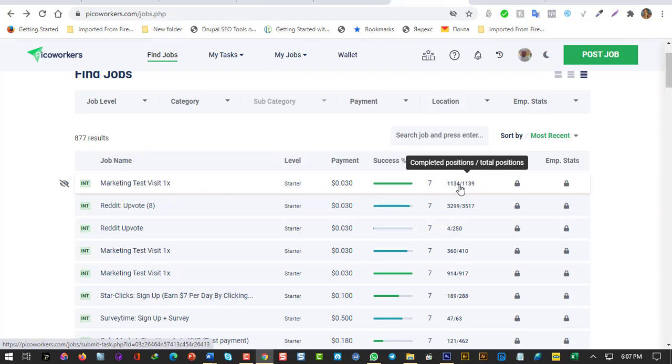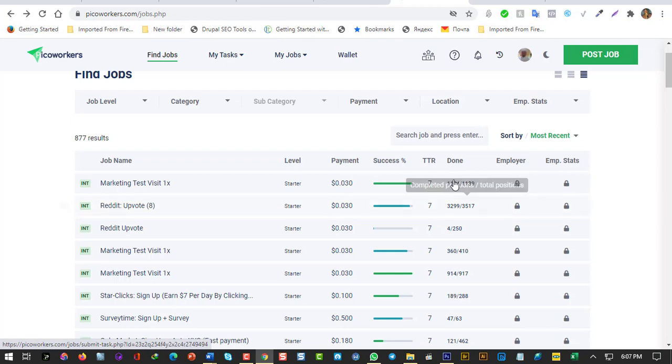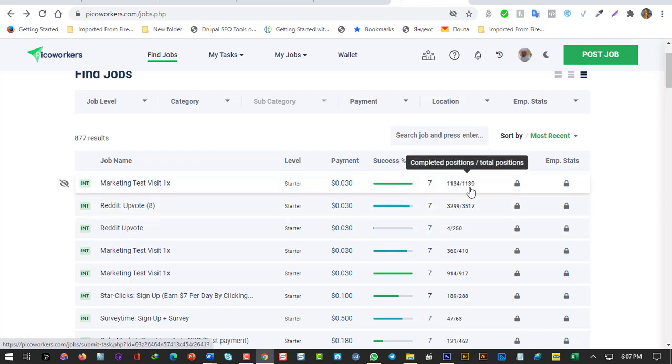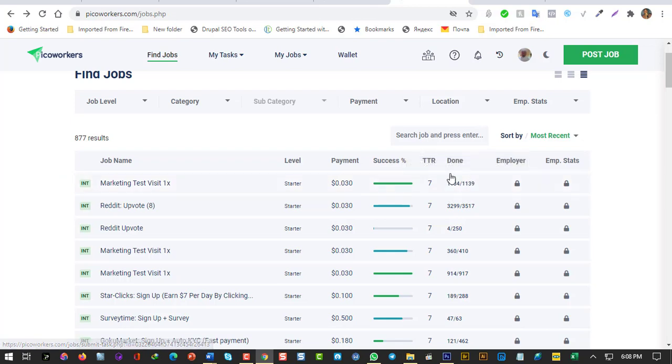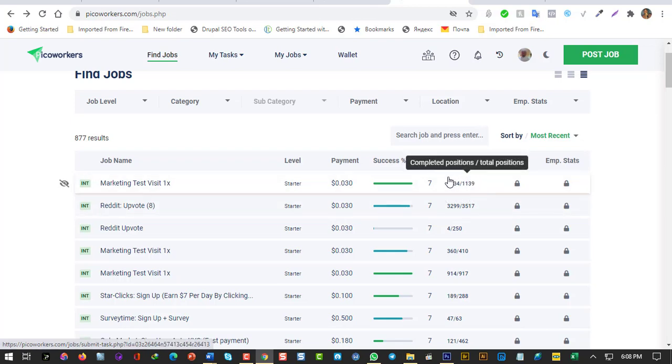Now, if that is understood, done, you understand, completed positions. And this is where you have to be careful, because a lot of my students are complaining that they did the job and they were not paid. It's because this is already exhausted. Now, take note, this job posting is for 1139. And already 1134, they've done the job, meaning that just 5 spaces left. This kind of job, you avoid it. The reason is that before you start doing the job and doing everything, maybe some persons are already working on it and the job would have been completed. So even if you now do the job and complete it, you end up not getting paid.